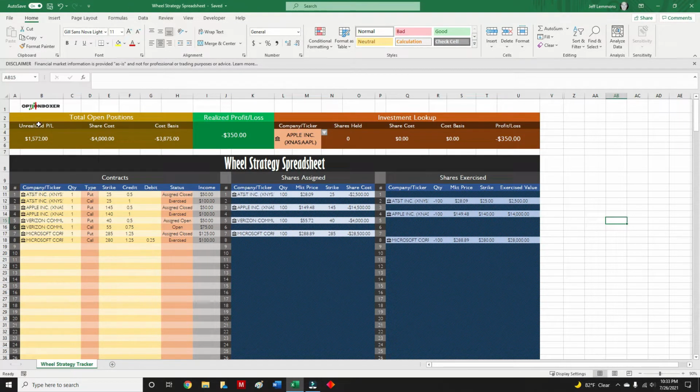So starting over here on the left, we'll start at the top. In this yellow-greenish section here is the unrealized profit, the share cost, and the cost basis. That's only going to calculate for your total open positions, and we'll get into the status, which is what everything is based off of here, in a minute. You can see right now we've got an unrealized profit of 1,572 based on these hypothetical trades. We have a share cost of 4,000 and then a cost basis of 38.75.